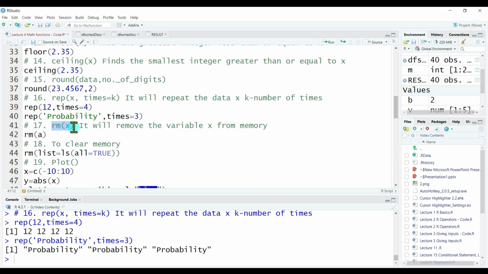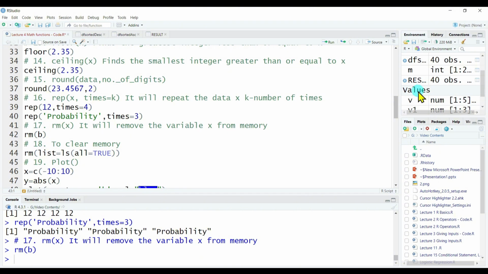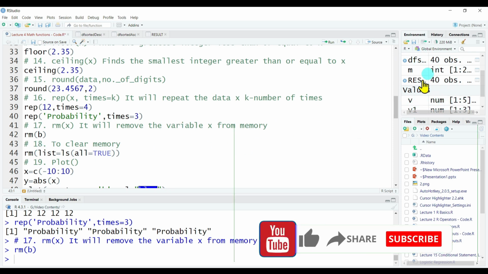Next function is rm. Rm function is used if you want to remove a variable from the memory. Already there is a variable in your memory. For example, I can see b. B is a variable here already created, its value is 2. I want to delete this variable, so I can write rm b and run it. So you can see b is deleted from the list of variables.